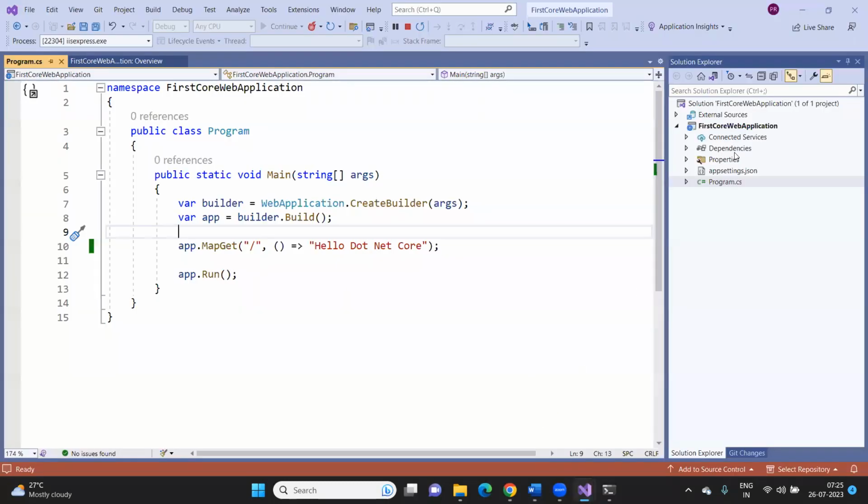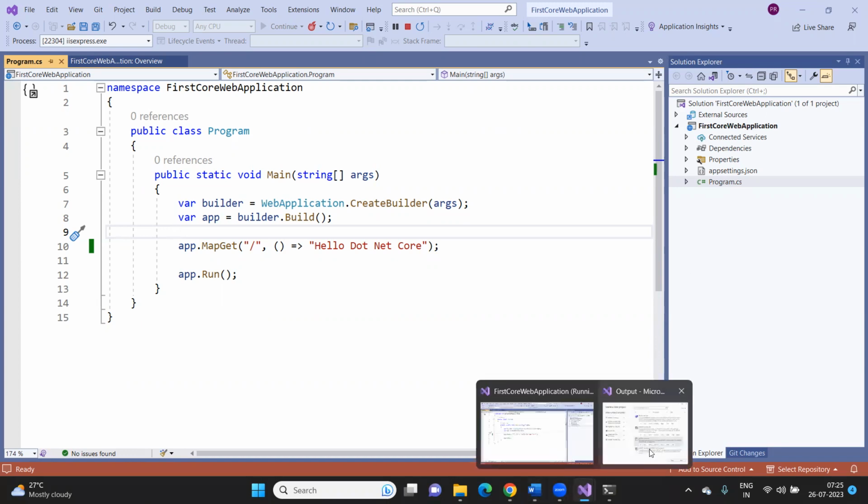So this is the empty project template. There is no model folder, no view folder, no controller folder, no wwwroot folder, nothing is there. Only basic things are there. One program file is there, and the appsettings and dependencies. These are the required files to run your .NET Core application. These things are only available, right?